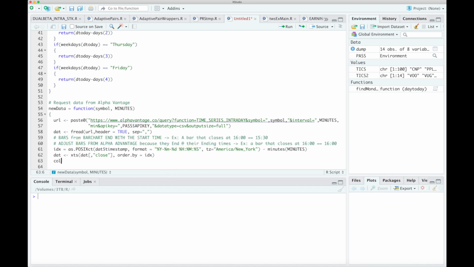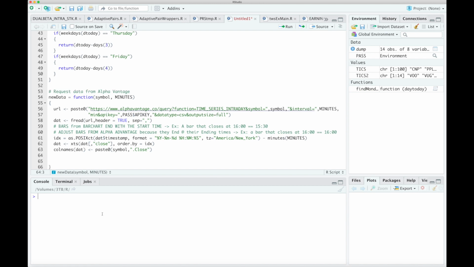So the next thing I'm going to do is change the column name of this data to our ticker name. So I'll pass in symbol followed by close. It just makes it easier to move around using the quantmod package.